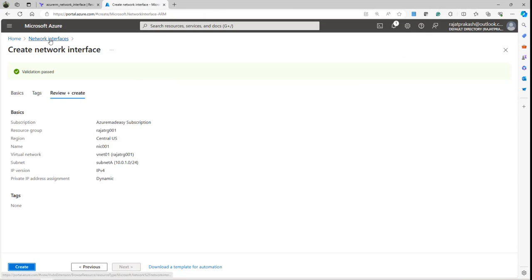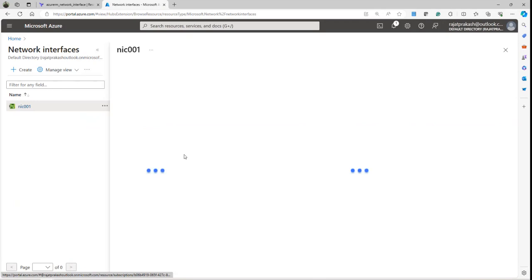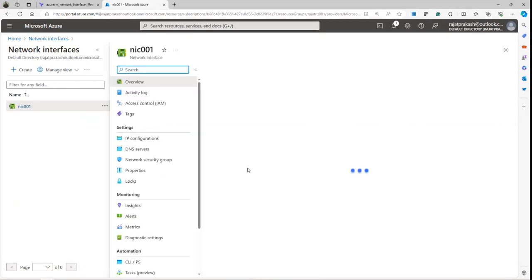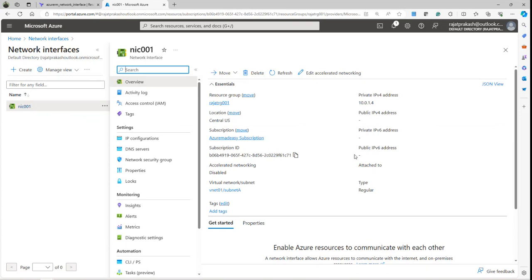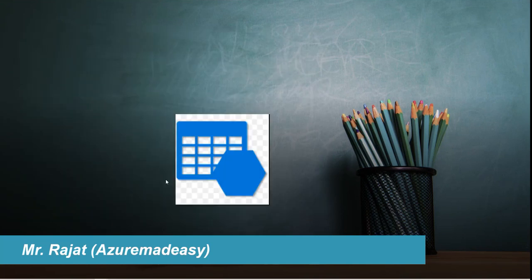If I go to the Azure portal, come back and refresh it, I have successfully deployed the NIC card using my Terraform file. Rather than going on to the Azure portal and deploying it manually, I have deployed it using this Terraform file. So guys, I have a particular NIC card, and it belongs to Rajat RG01. Everything is okay. That is what we have created as per this diagram.